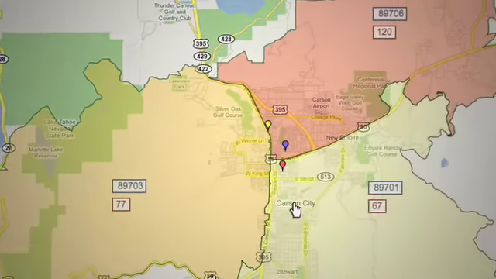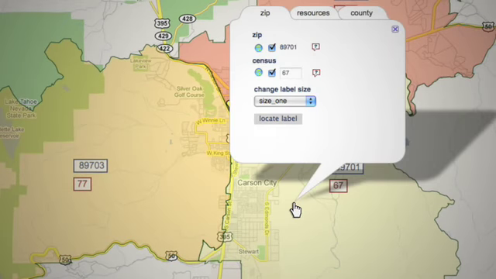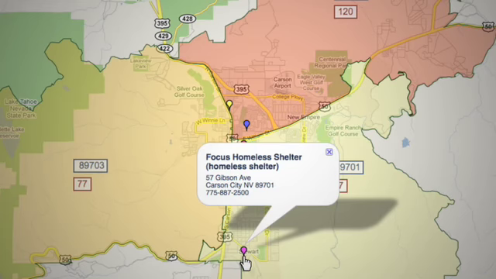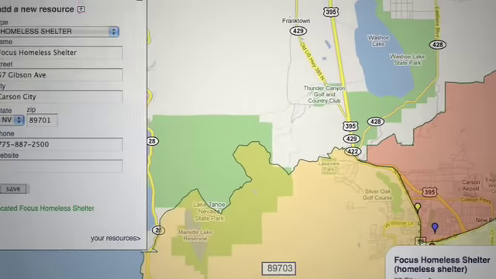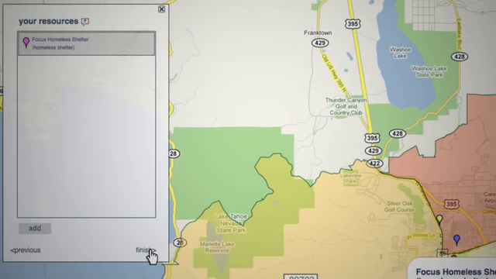Now click in the zip code area for 89701. In the Info window, select the Resources tab. In the drop-down control, select Homeless Shelter. The homeless shelter is displayed. Click the checkbox to the left of the shelter's name and a purple marker for Focus Homeless Shelter appears on the map. Go back to Add a New Resource and click on Your Resources. Focus Homeless Shelter is listed.